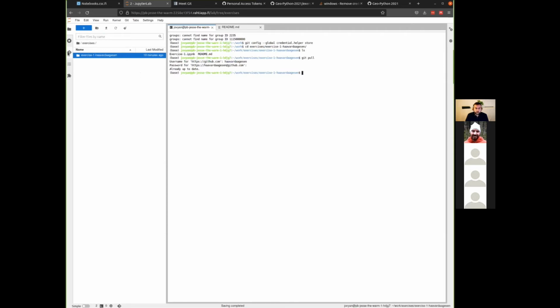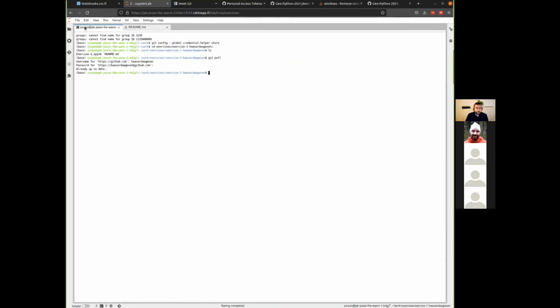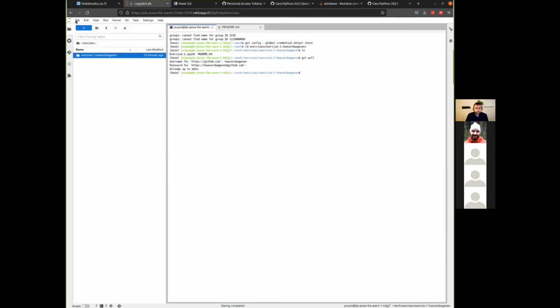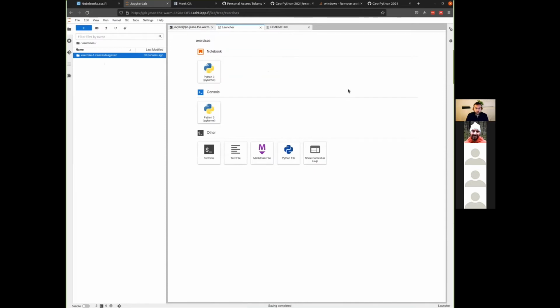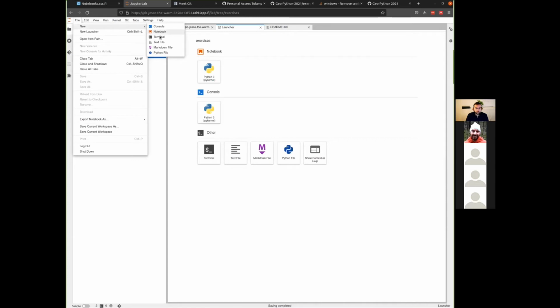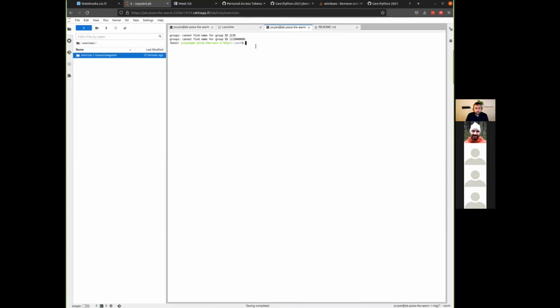All the things we have done with the Git plugin, the cloning and staging, can also be done by opening a terminal. You can do that either from a new launcher, where you'll find terminal, or go to new terminal. Then that opens a terminal, and you can interact with Git.